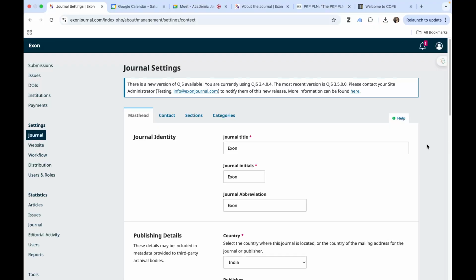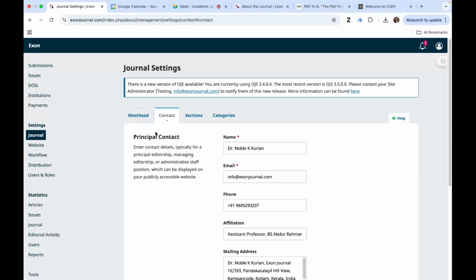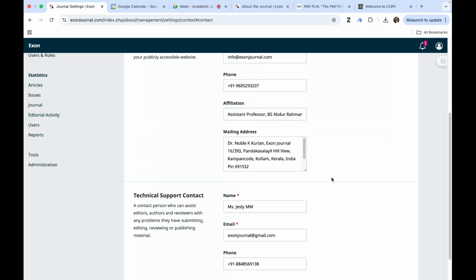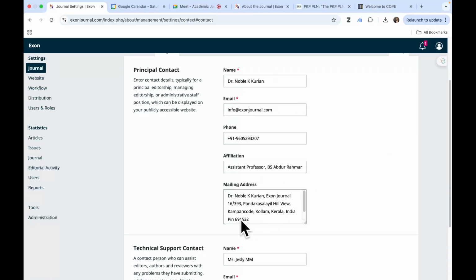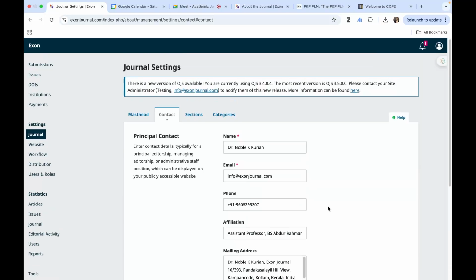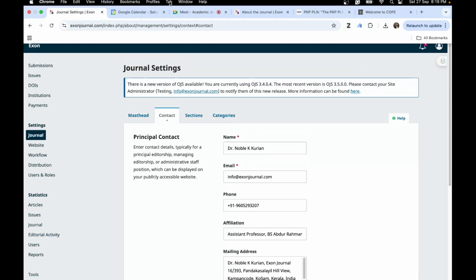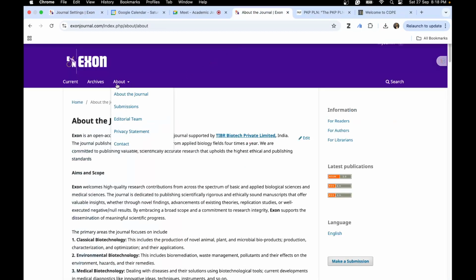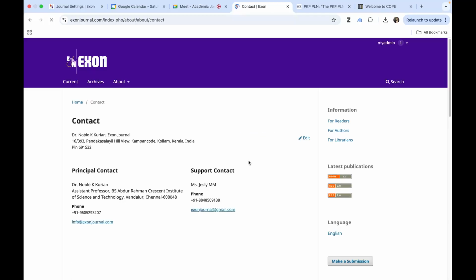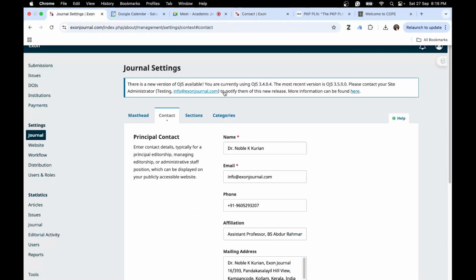We are just winding up. Next we need to add the contact. In this itself we need to add the contact. Who is the contact: principal contact, chief publisher, their complete email address and mailing address, and the technical support person, all addresses should be given, and save it, so that it will come here. Every contact will come here. Just enter everything. That's all.